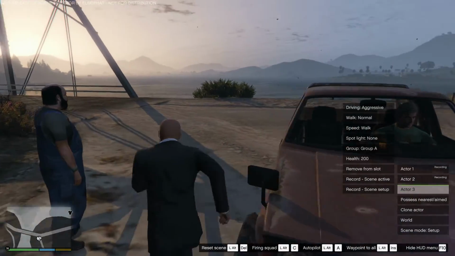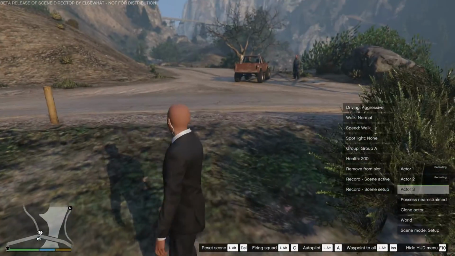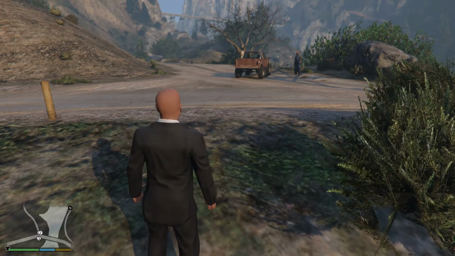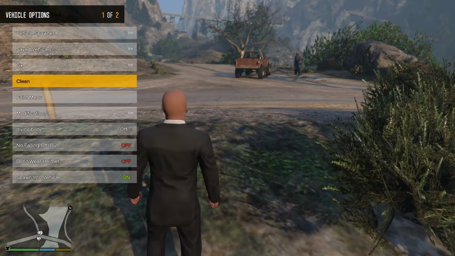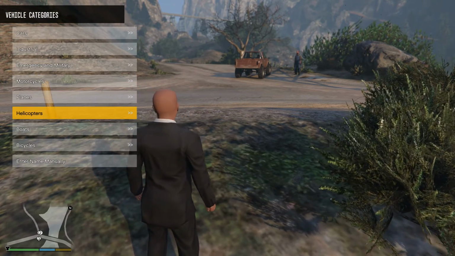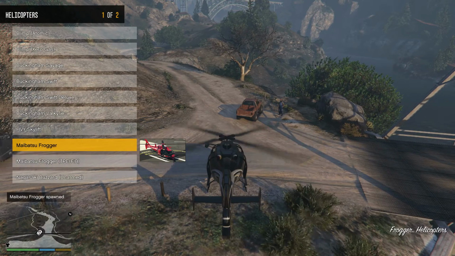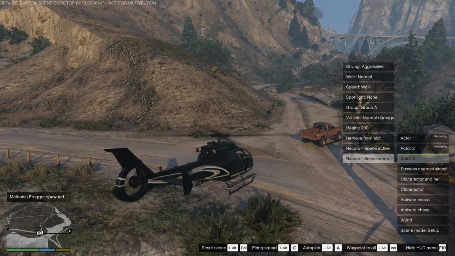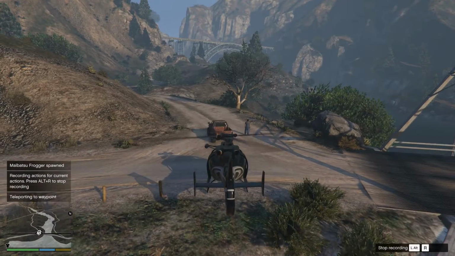So then we have now actor number three. Let's give him a different view. We will then use a different mod just to get a vehicle. So let's use a helicopter. So we'll just give him a helicopter here. We're taking away this menu here. And we're saying again, we want to record with the scene active. So now the scene is starting.